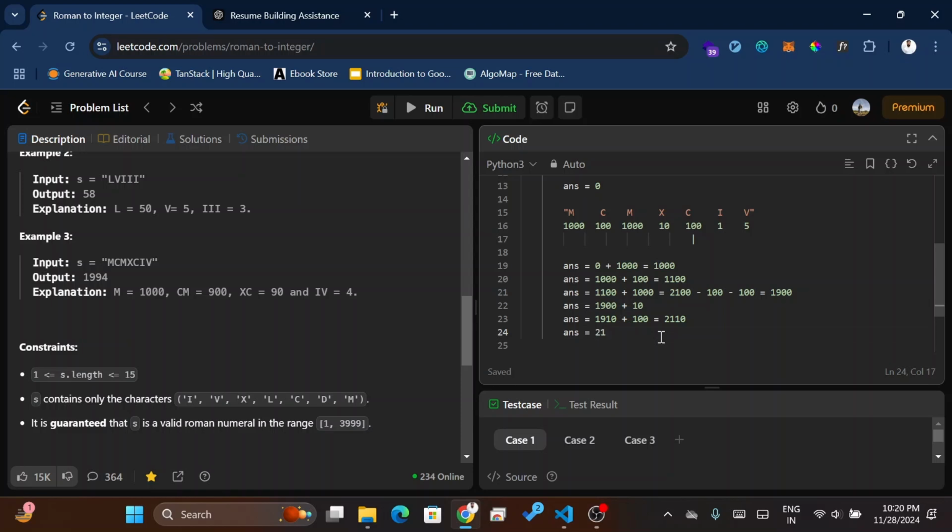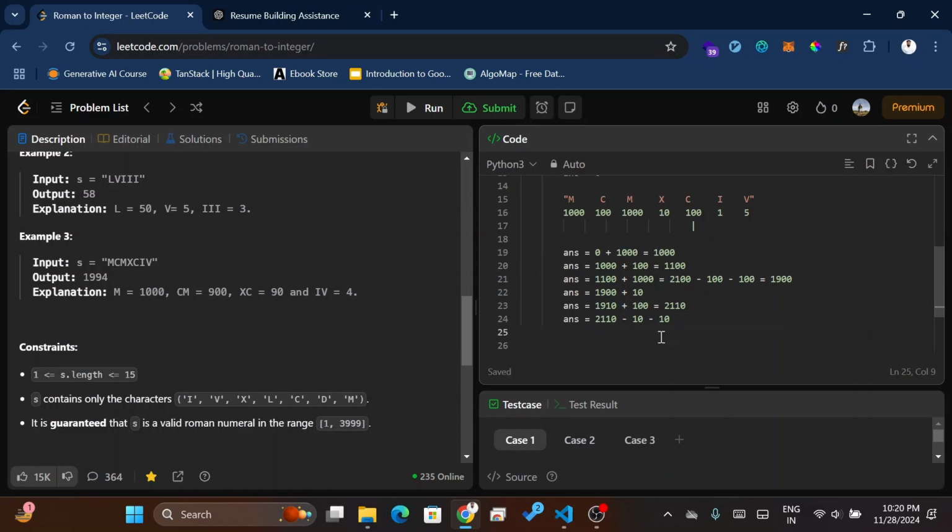So this will be 2110 minus 10 minus 10. Okay, so that is equal to 1990.